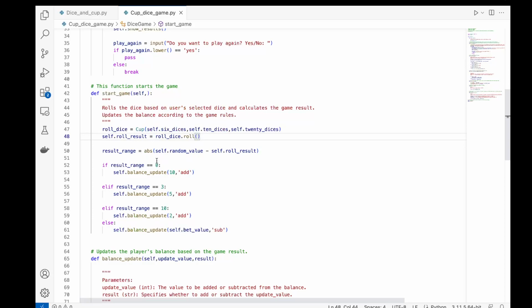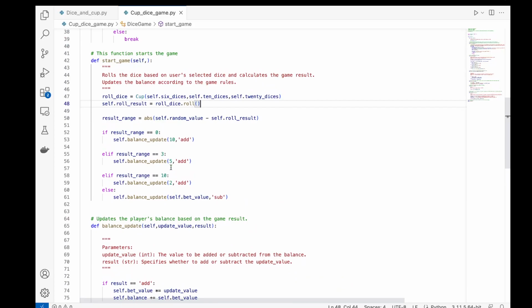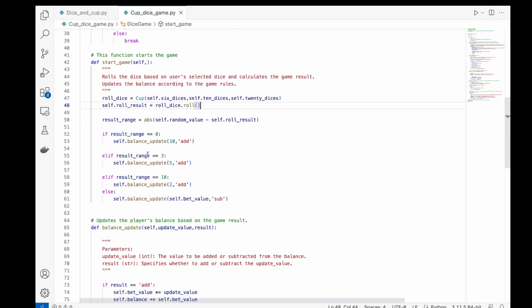So we are checking the if conditions. If it is 0, it means he exactly won the match, and we multiply it with 10. If the difference is within 3, then we multiply it by 5 times. If it is within 10, we multiply by 2 times. If he lost the match, I'm just subtracting it.